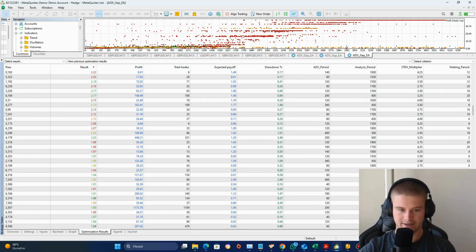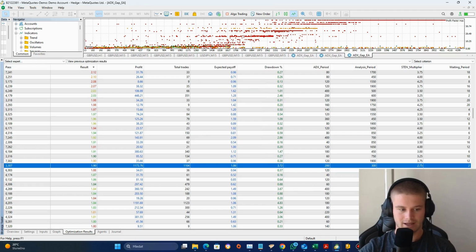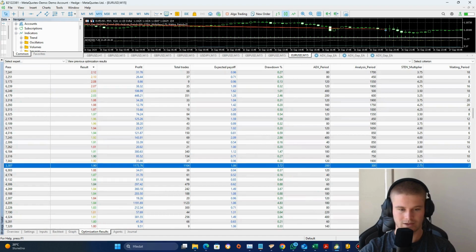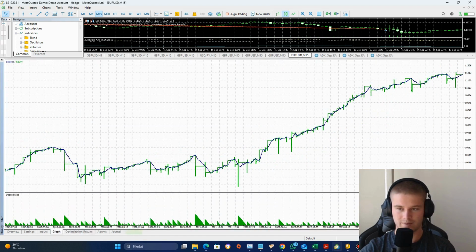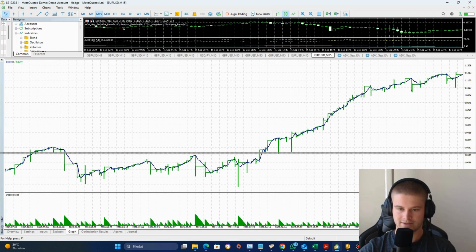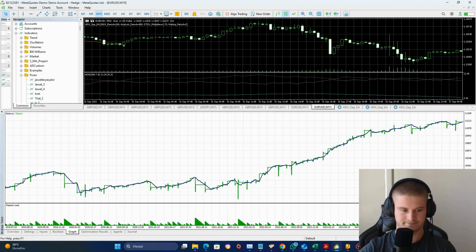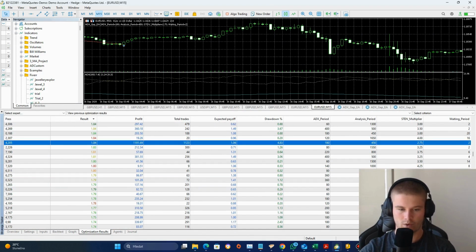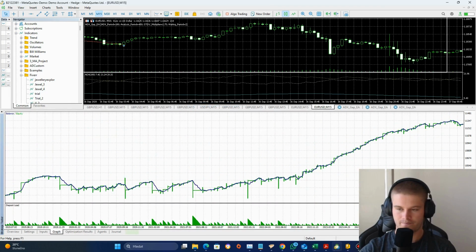So that's something we can't predict. What we can change is the distance in. Okay, so this is nice as well. We can change the distance or the gap between each of those positions, which basically gives us a grid system. Yeah, which can be a way of improving this EA.